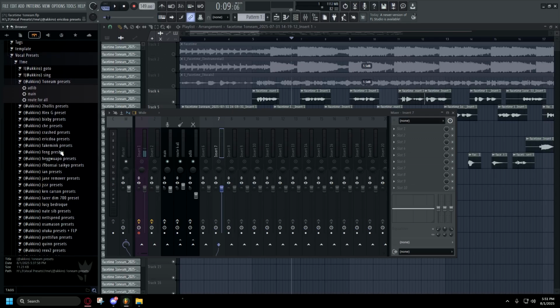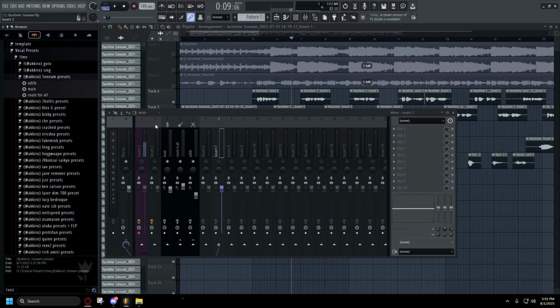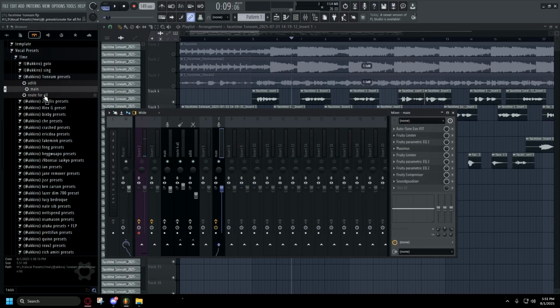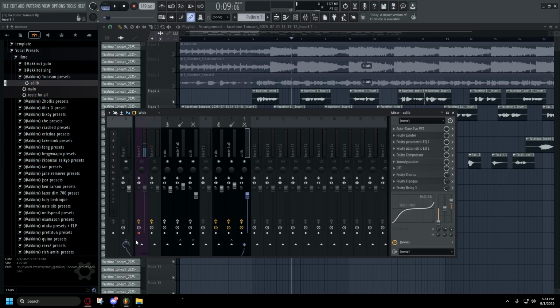Alright, so once you get the preset loaded into your FL folder, wherever you want to put it, you have them. All you gotta do is drag the main, boom. Route for all, boom. Ad lib, boom. And then you hover over the main, click this right here, put it on route for all, and do the same thing for the ad lib. Click this, and only have the route for all going into the master. And that's pretty much it. That's all I had to do right here.